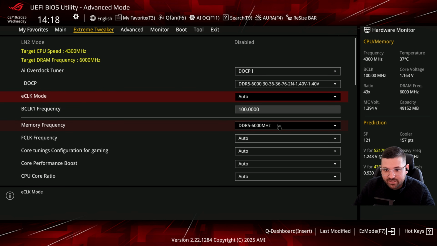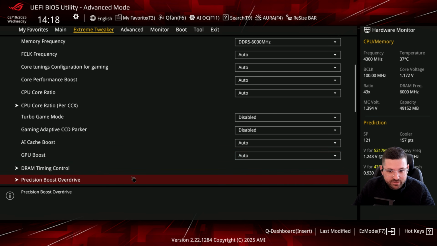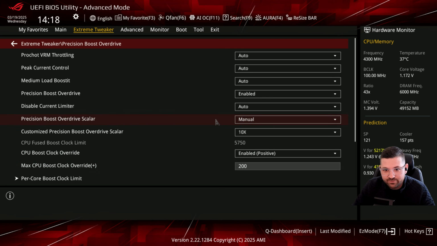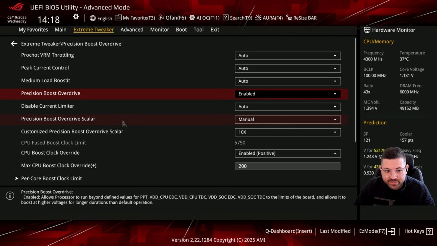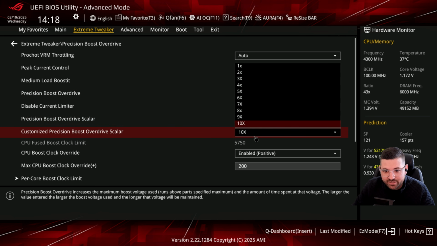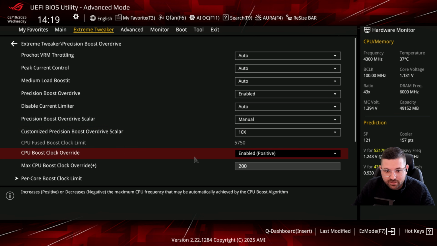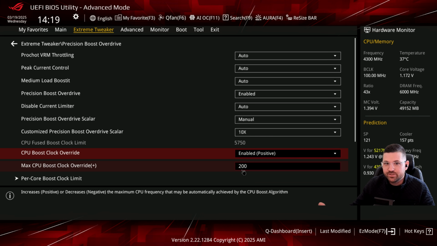I have that set at 6000 CL28, and then I go to Precision Boost Overdrive and I click Enable. Then I go to Precision Boost Overdrive Scaler, switch that to manual, and then I put it on 10x. Then on Clock Override, I enable this positive and I boost it up by 200. Essentially what that's doing is telling the CPU that if it has thermal headroom, it can boost itself up to 200 megahertz higher than it would otherwise out of the box.